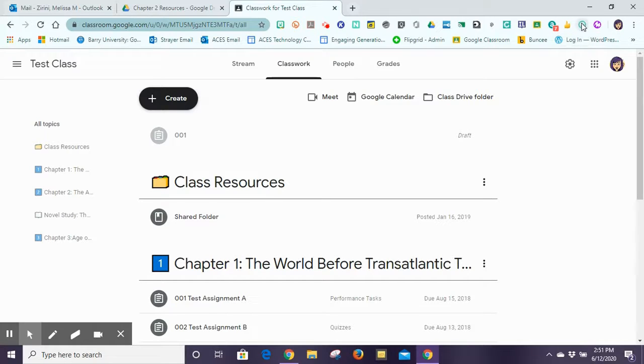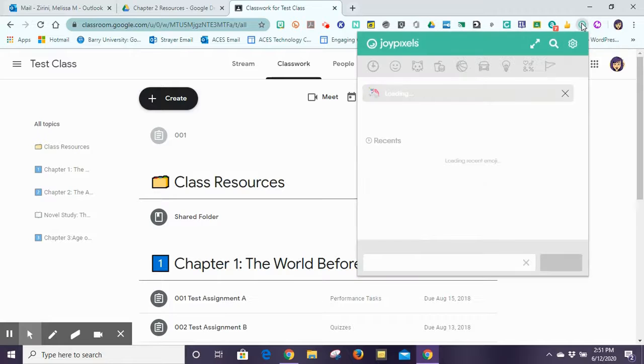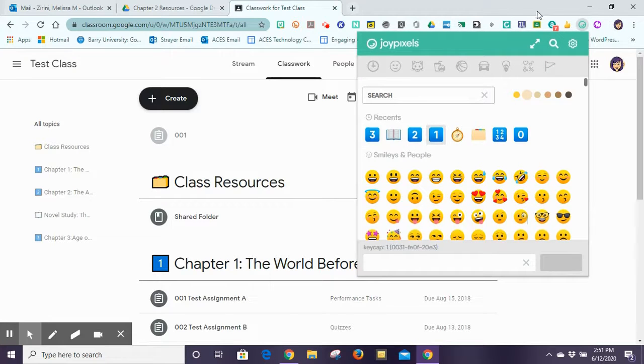And so once again, that extension is called Joy Pixels, and it goes right onto your bar above your bookmark bar.